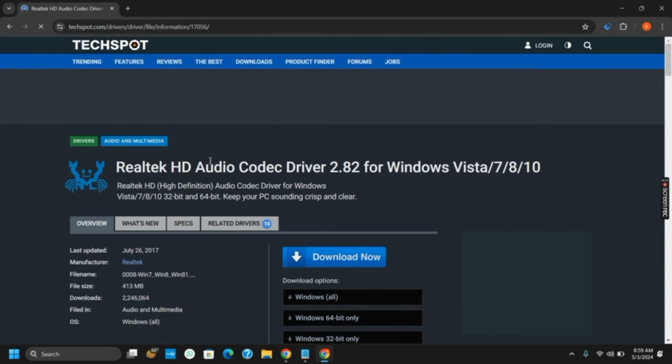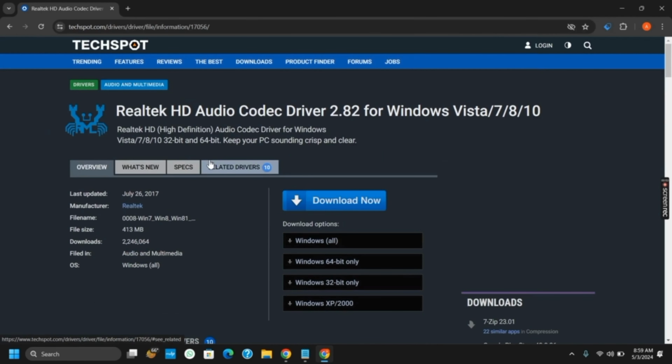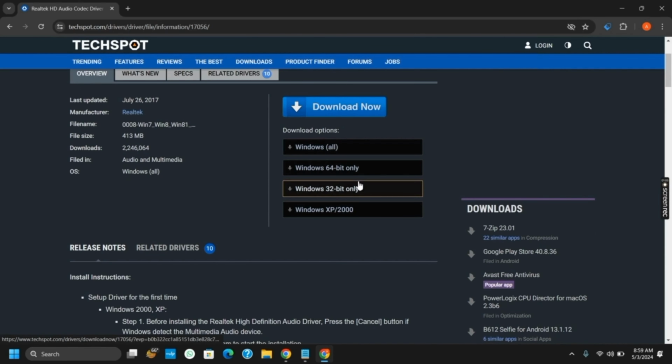Here, you will see the latest version for Windows Vista as well as the Realtek HD audio codec driver. Make sure that you select the relative drivers or related drivers. Likewise, you can download it for Windows All, 64-bit only, 32-bit only or XP 2000. Scrolling down a bit, you will also get the installation instructions as well.